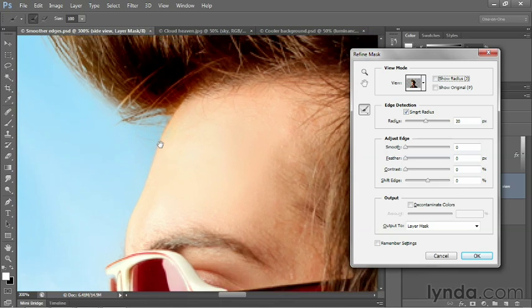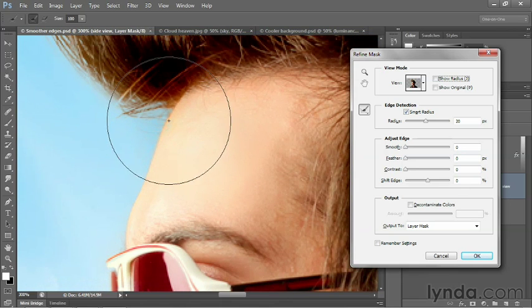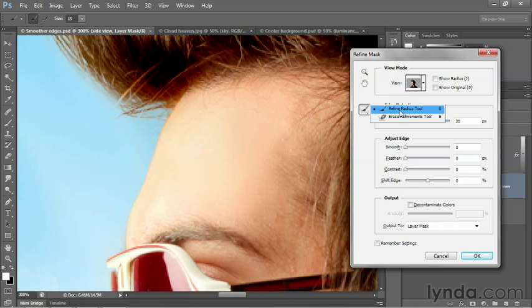All right, now I'm going to zoom in on the head and notice this area right there, this little bit of highlight that's showing through. I don't want that. So I'm going to reduce the size of my brush by pressing the left bracket key several times. Now, you can go ahead and click and hold on the Refine Radius tool and switch to the Erase Refinements tool, but you don't really need to. You can get to it on the fly.